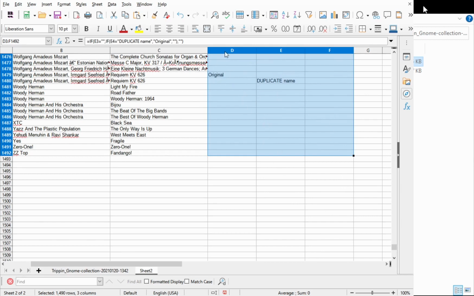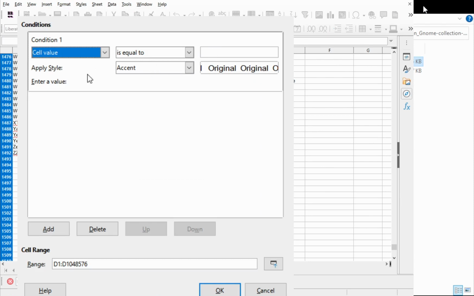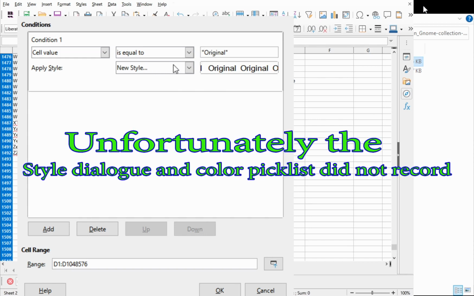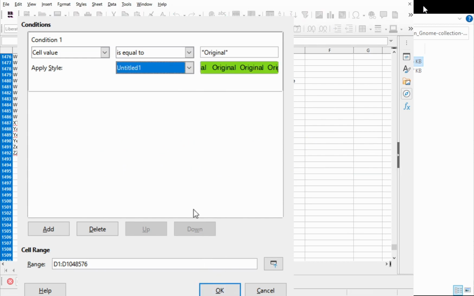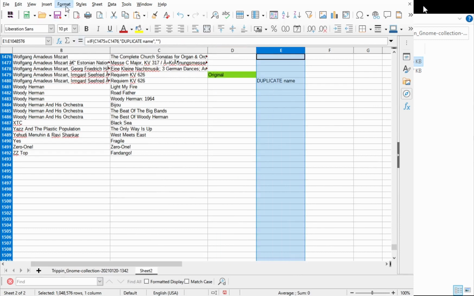Now I did just a little bit of color formatting for those columns, to make them easier to pick out. So just go to Format, Conditional, and you want to set a condition. For the first one, you want to pick the word "original" with quotes. The quotes are important, otherwise it tries to operate on a column heading. And create a new style. You want to set the background color. And for my originals, I'm going to pick green.